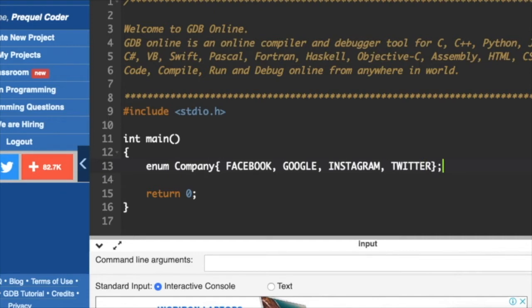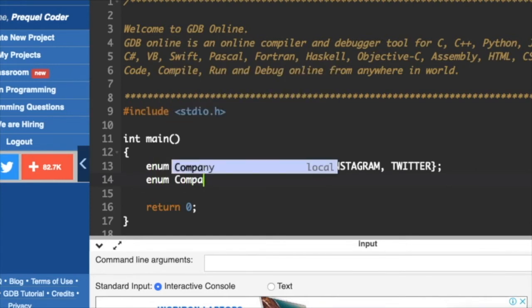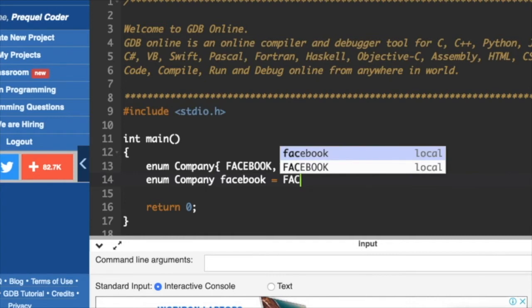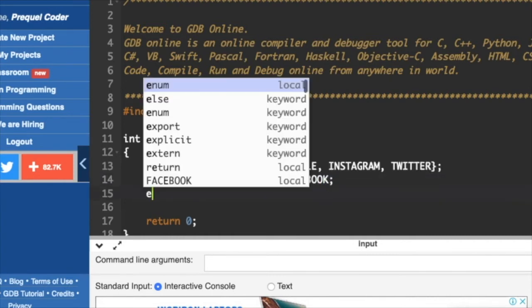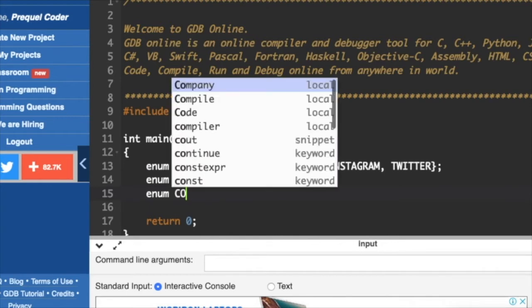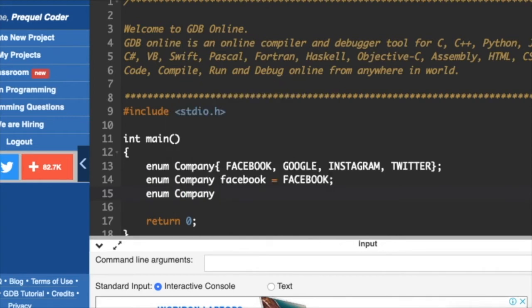See that there are no mistakes while writing the code. Okay, now let us assign enum company Facebook in small letters. So here we are replacing the small letters with capital letters. Okay, Facebook, enum company, let us write it in an order so that we'll get the numbers in the correct order. Google.